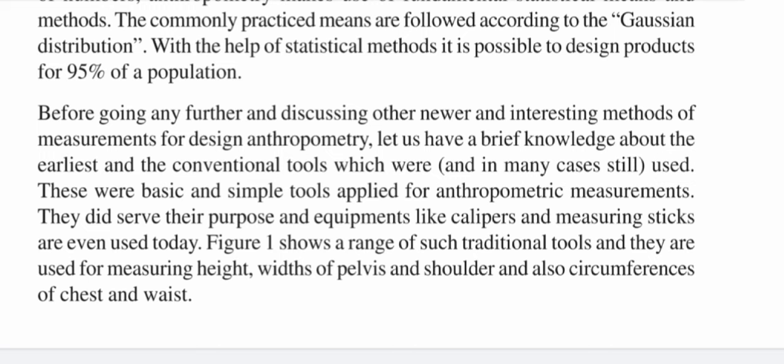Before going any further and discussing other newer and interesting methods of measurements for design anthropometry, let us have a brief knowledge about the earliest and the conventional tools which were and in many cases still are used. These were basic and simple tools applied for anthropometric measurements. They did serve their purpose, and equipment like calipers and measuring sticks are even used today. Figure 1 shows a range of such traditional tools, and they are used for measuring heights, width of pelvis and shoulder, and also circumferences of chest and waist.